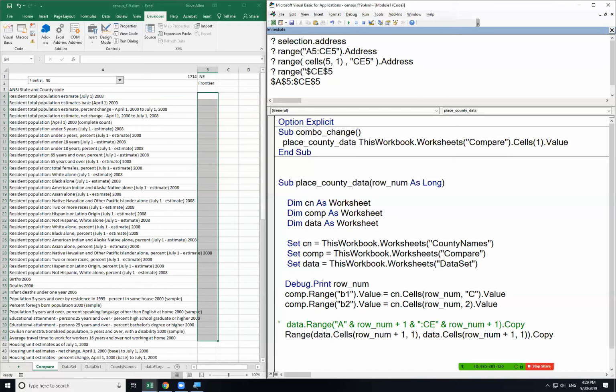Range CE5 dot column 83. So I think it's definitely longer. I've highlighted the first cell I'm talking about, row num plus 1, column 1, same row, ending in column 83. Is that what you were suggesting? I forgot who asked the question. So which way do you like better?